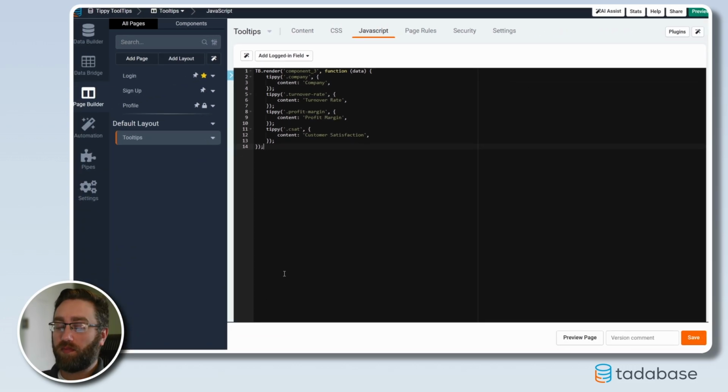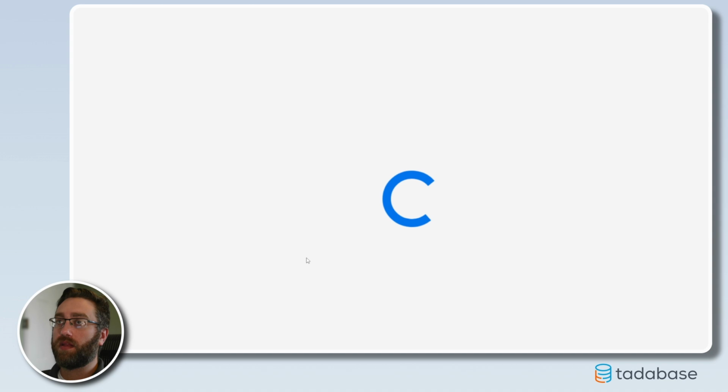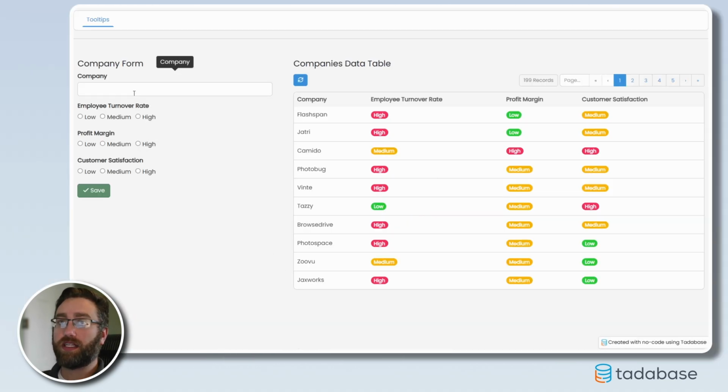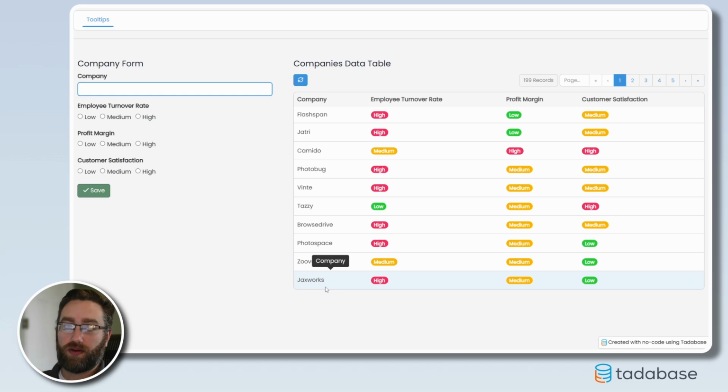Now, this is going to work for both the form component and the table component. I'll make sure that I put in each component here as a separate TB render function so that we are listening for each component separately. But you can see when I go back to my live application, we can now have tooltips that show up over each form input and for each field and field value inside of our table component. And that's really the basis of how we can start implementing this third-party tooltip library into a Tadabase application.